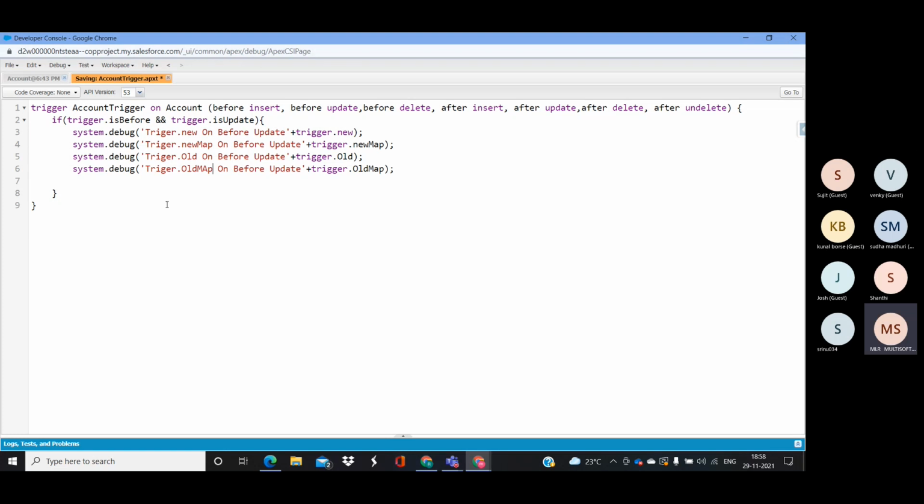Let me save this trigger. Yeah, so we have the trigger, it's the active trigger, and we are calling all the trigger events. In line number 2, we have the before update condition. In this before update, we are calling all the trigger events like Trigger.new, newMap, old and oldMap in the System.debug, showing the data you are modifying. Automatically, these context variables receive the data.